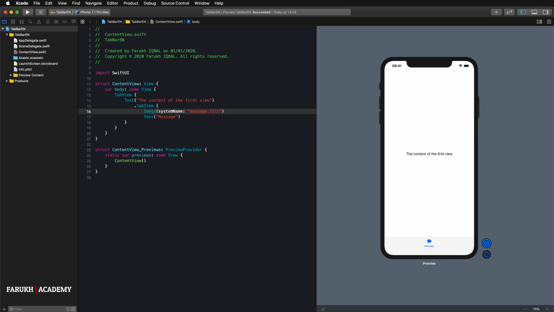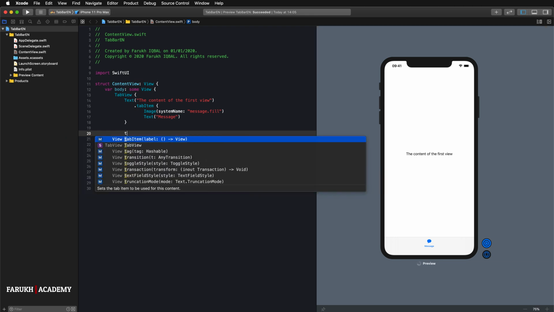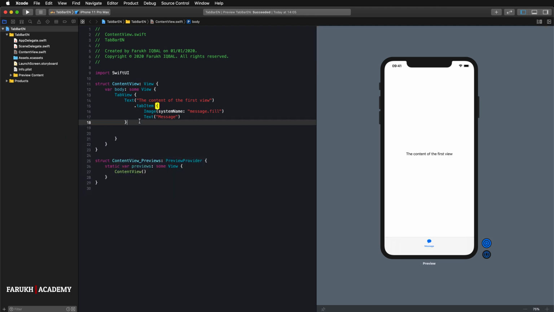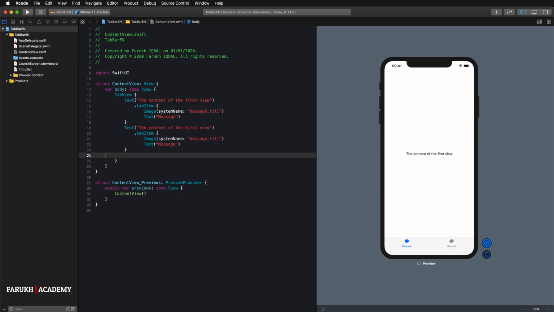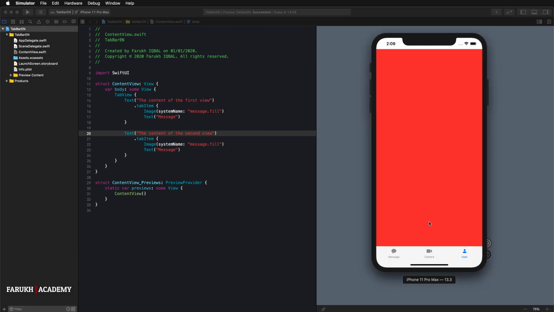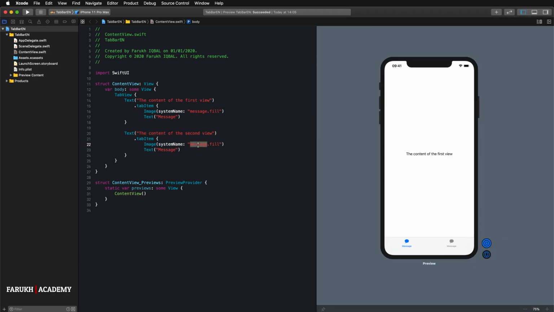Simply by writing here Text. Actually, we can also just copy paste it to save some time. And here you can write the content of the second view. In our demo, I have used this logo, and here you can write Camera, just like that.